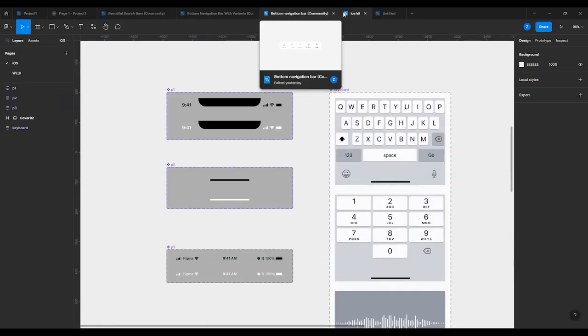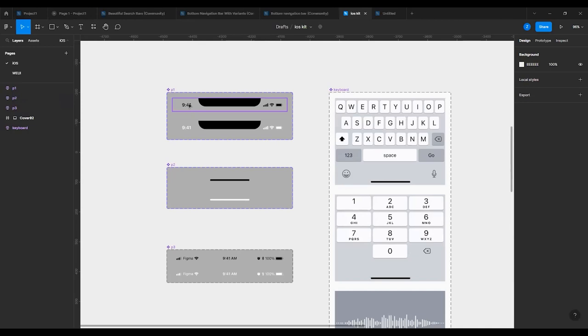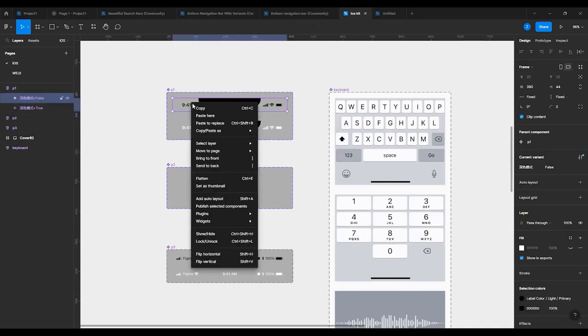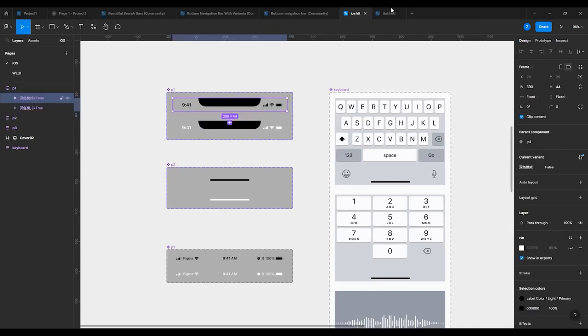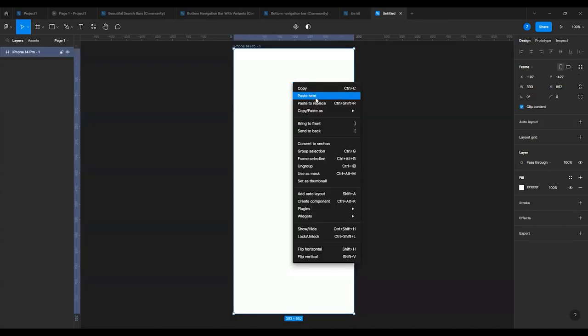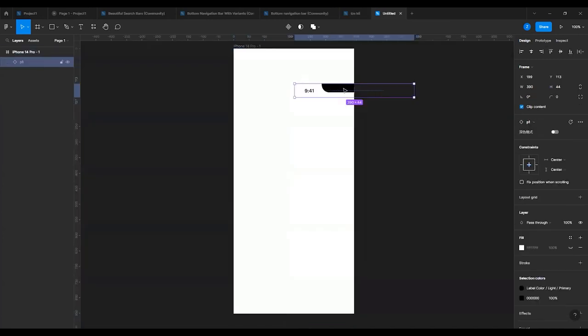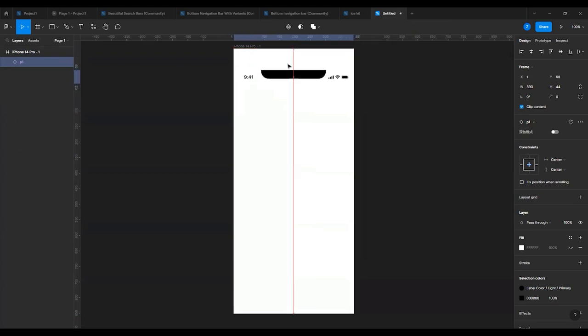So to start with, you can just simply click it, copy, and paste here. And you can just simply drop it and put it anywhere you wish.